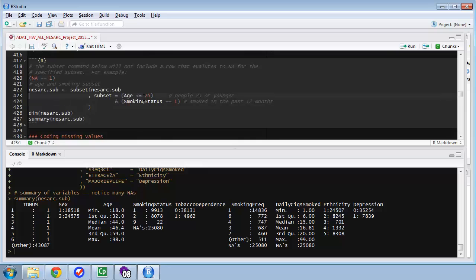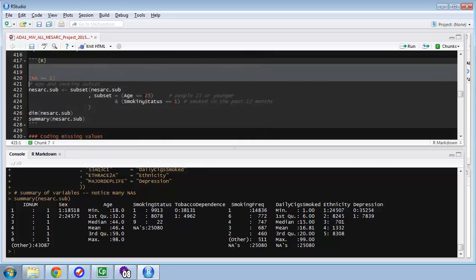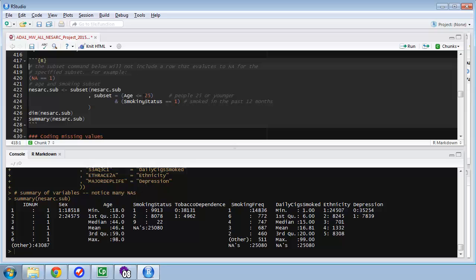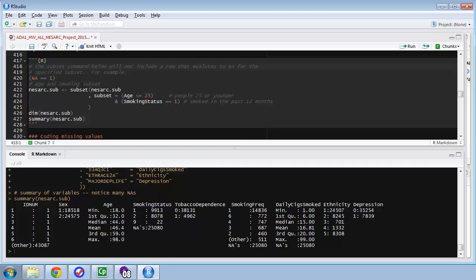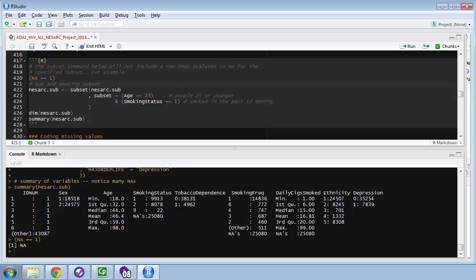All right. So occasionally I add in a little bit of extra junk because I'm making a point about something. For example, these 3 lines here, the subset command below will not include a row that evaluates to NA, to missing, for the specified subset. For example, I'm going to press Control-Enter on the NA equals 1. That gives NA. And so the point I'm making is that age, maybe age isn't the best one, but if age was a missing value and you tried to evaluate this, it might evaluate to NA.